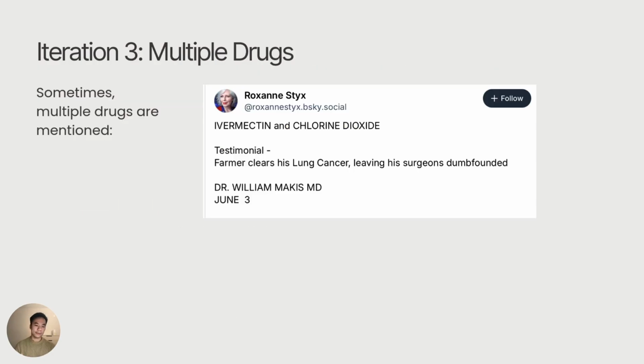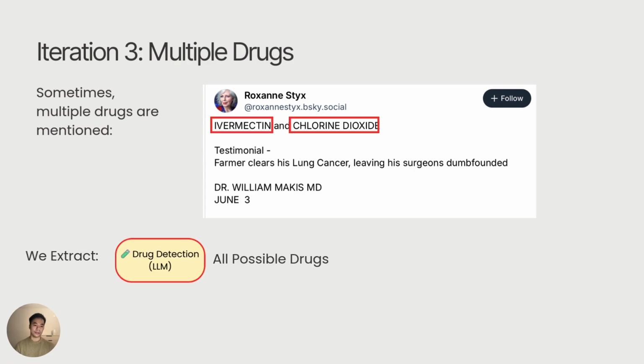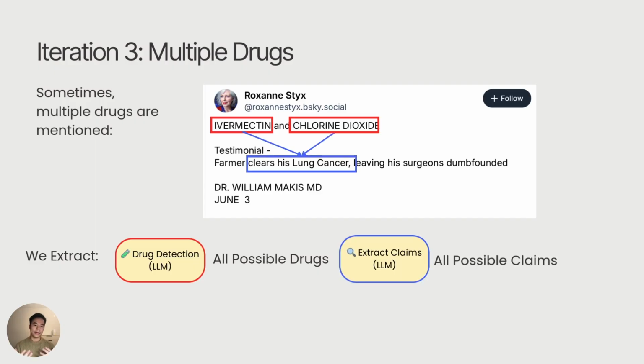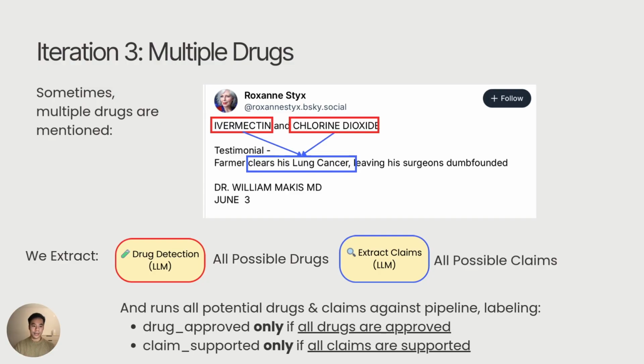Finally, many times we'll see that posts will contain multiple drugs being mentioned and multiple claims being made about the drug. So we handle this by having the drug detection step detect all possible drugs, having the claim extraction step detect all possible claims about all possible drugs being made in the post. And we run all of these permutations through the pipeline and only label drug approved if all the drugs that are being mentioned are approved, and only label claim supported if all claims about any indication about any of the drugs that are being mentioned are being supported.